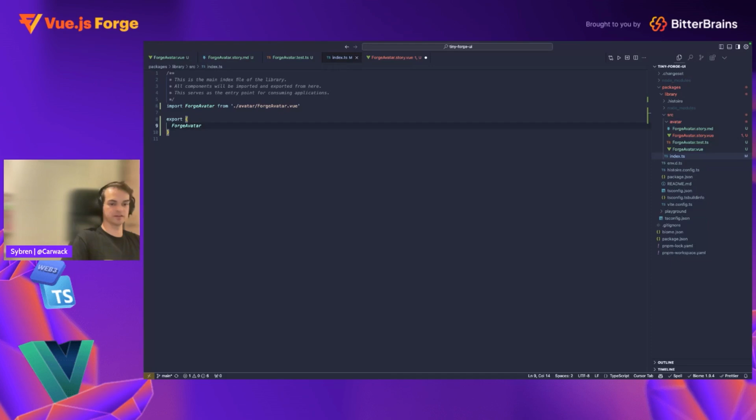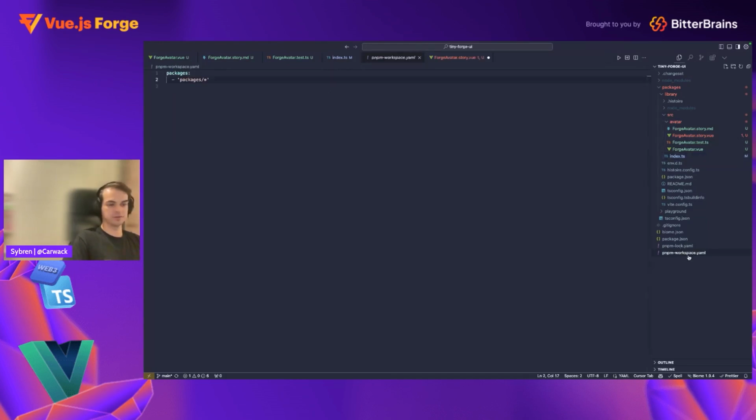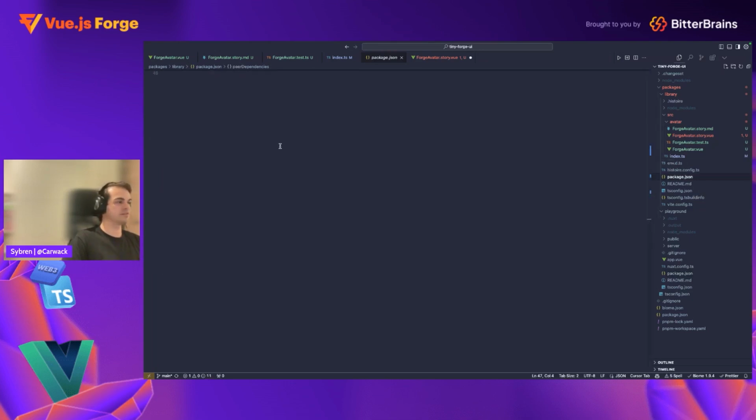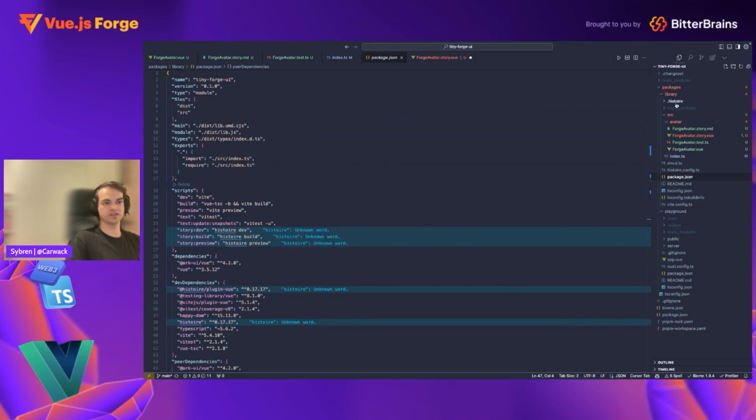Which we will be doing in the playground. For the playground, since we're using PNPM workspaces, and this is just a Next application, we can create a dependency here from the name of our component library and then link it to the workspace. The name of the component library sits in the package.json under the library package. That's this. So we just import it right there.